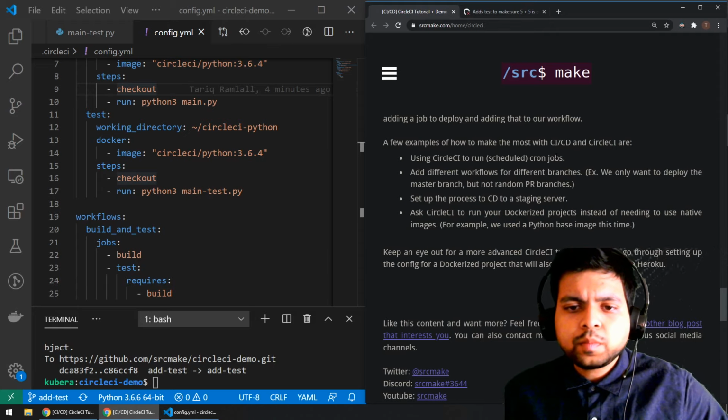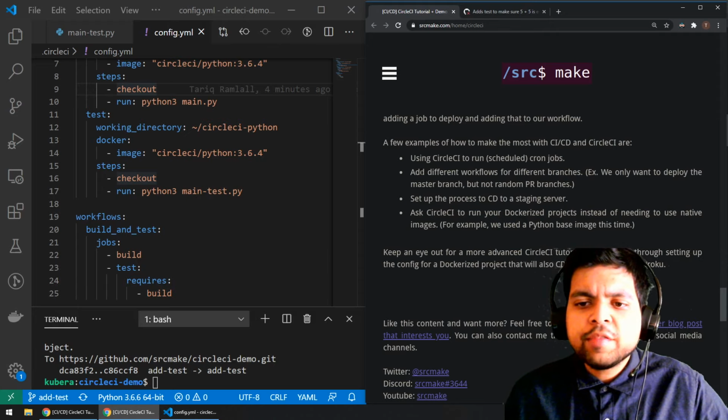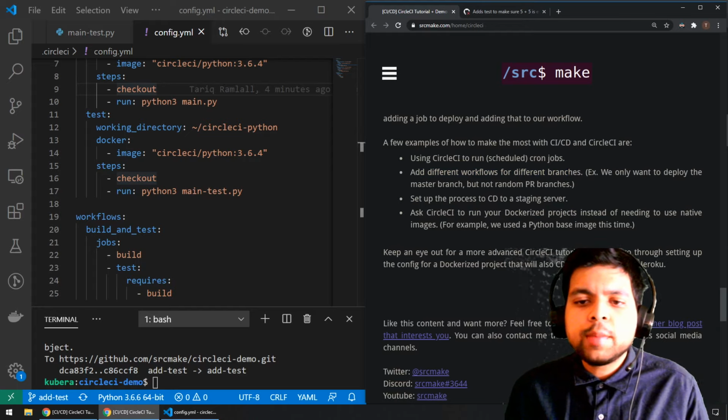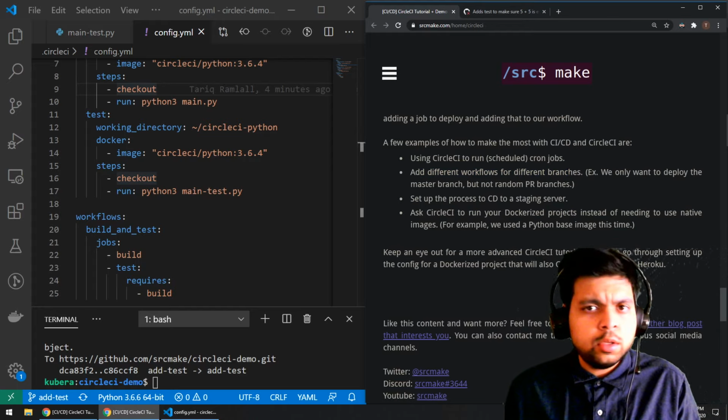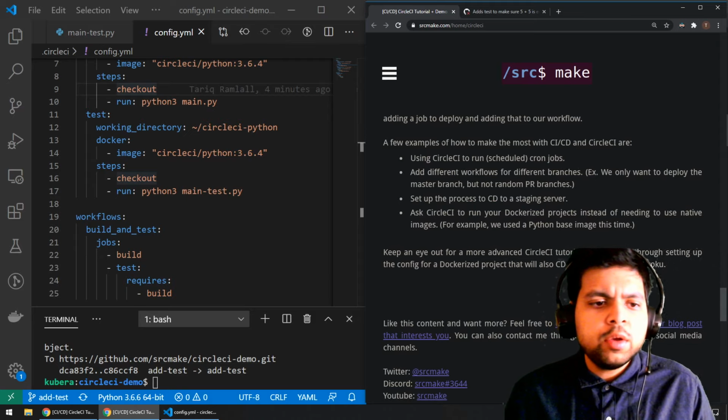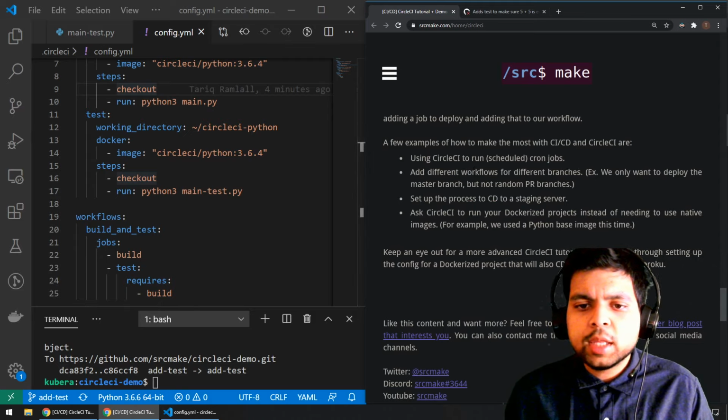CircleCI can do it. Then you can add different workflows for different branches. So for example, if you want to deploy the master branch but not random PR branches, you don't want to deploy some random feature branch, you could set up a different workflow. We sort of talked about that.